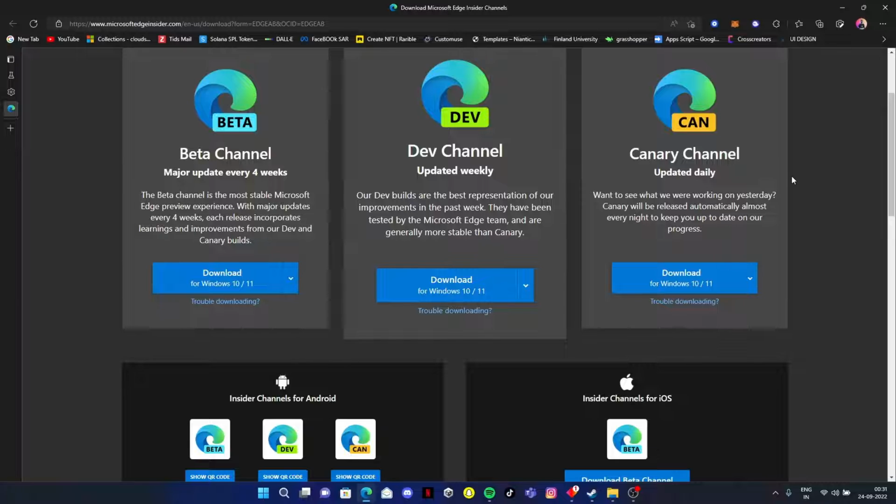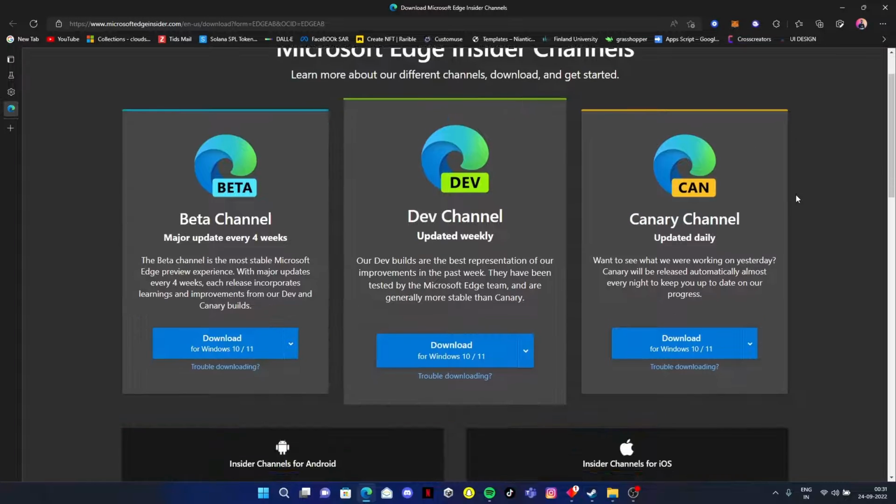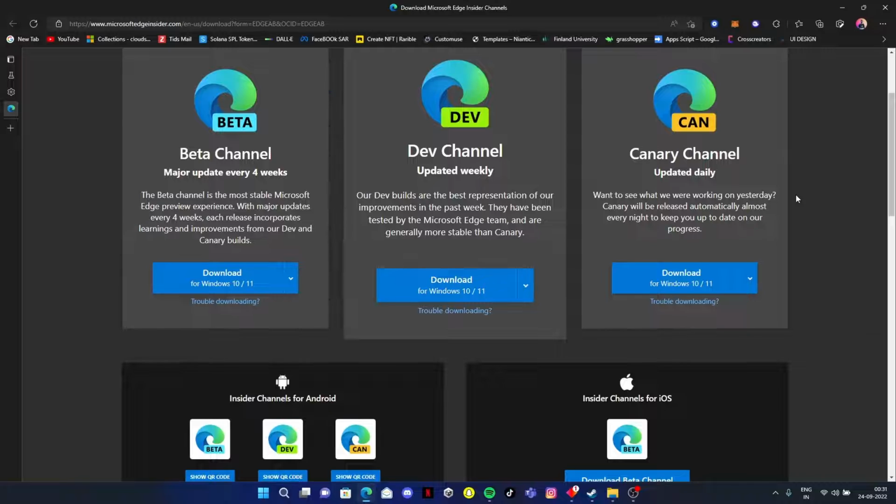in my opinion, I don't actually recommend this at all, because this is a Canary channel where you get updates every day. So the Microsoft Edge team will be updating every day, and you'll be getting bugs every day, though you may not get updates every day. If you're not aware of programming and everything, I don't actually recommend this.